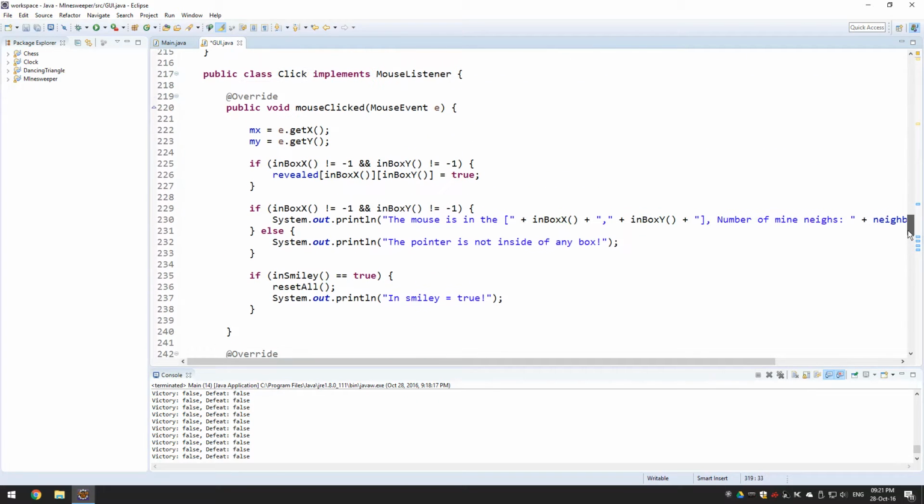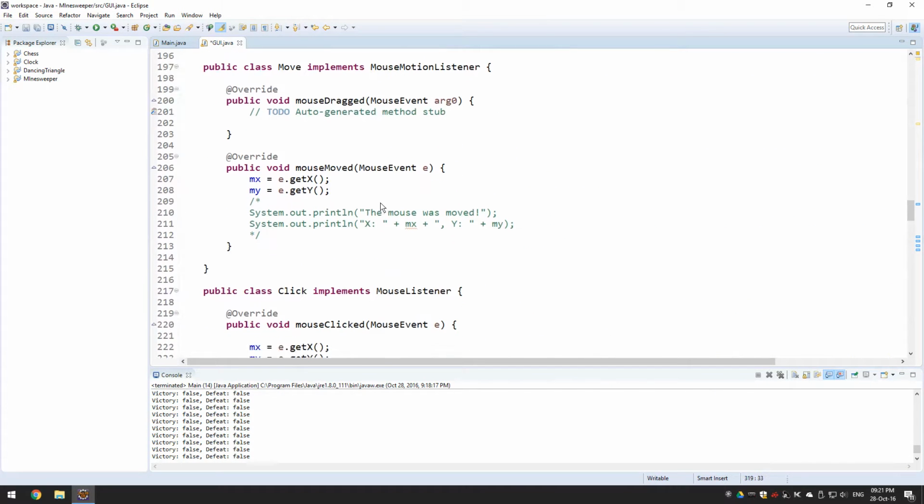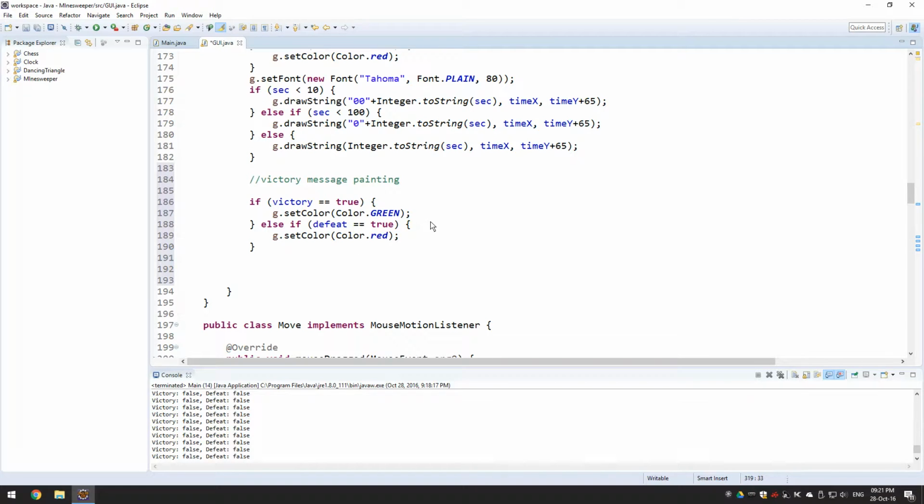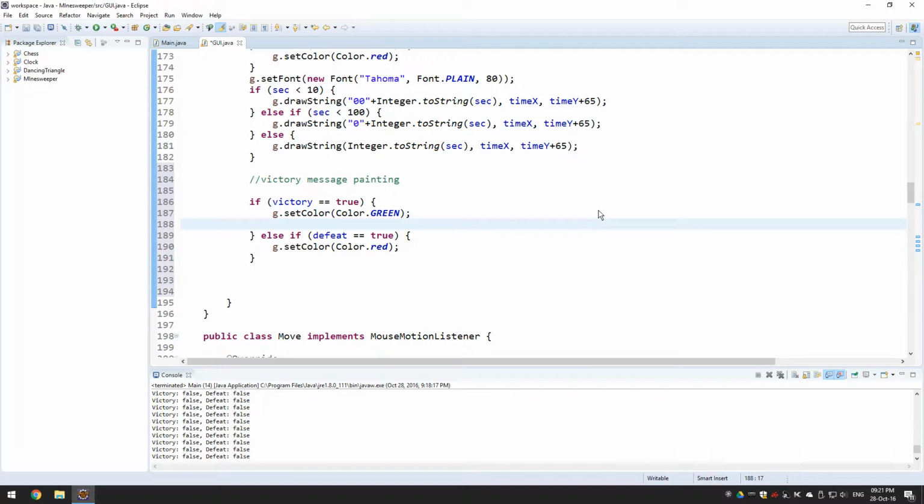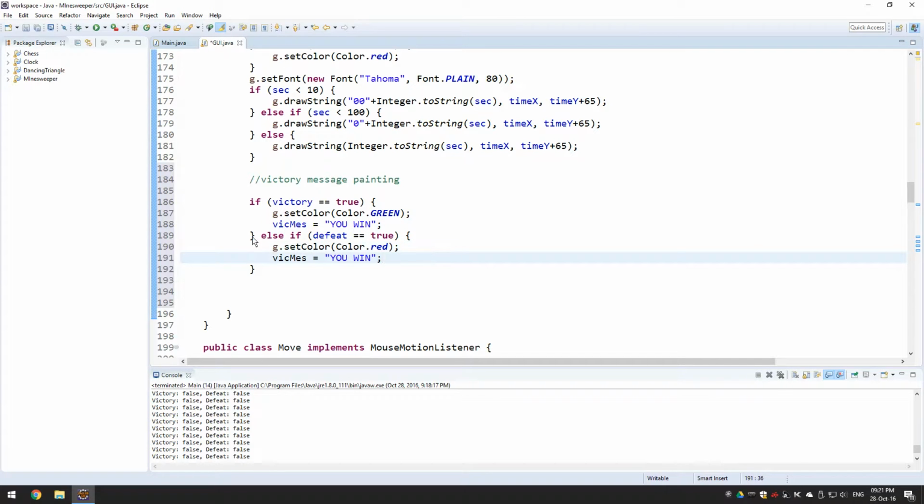So let's go back in our paint component. Where is our paint component? Yeah, here it is. And in case we have won, we want to change the victory message to you win. Actually, we could do capital letters, YOU WIN. And in case we lose, it's going, of course, to say you lose.